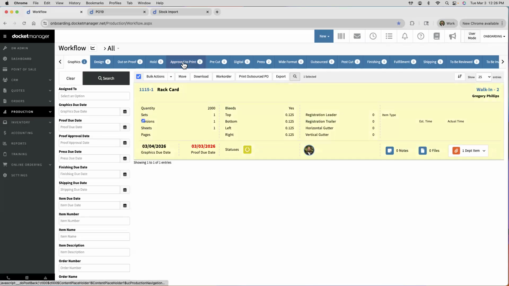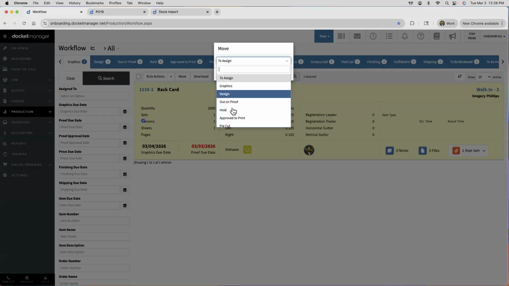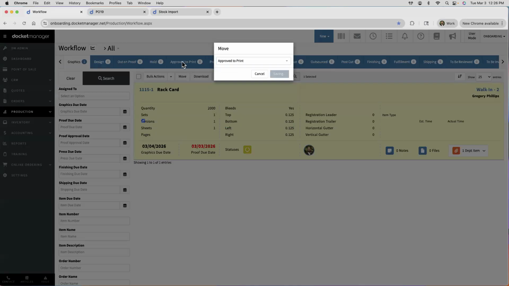Whether you want to put items in approved to print, so it's like a final check before they go out to print. Maybe you're checking the specs, checking the quantities. If it's a mailing, make sure the mailing list is specific. You're not printing way more than you need. Make sure that you've got the right information from the customer. So these things might move to approved to print.